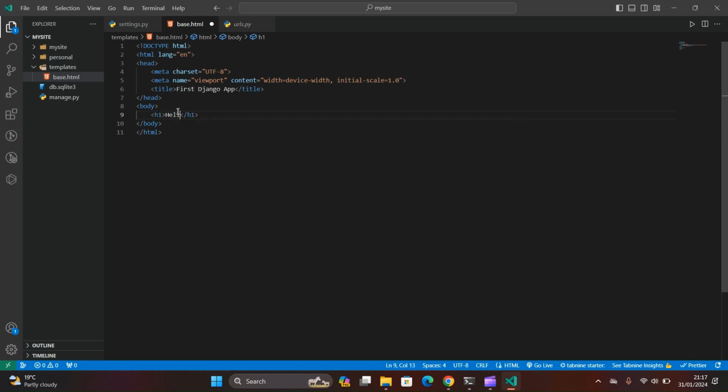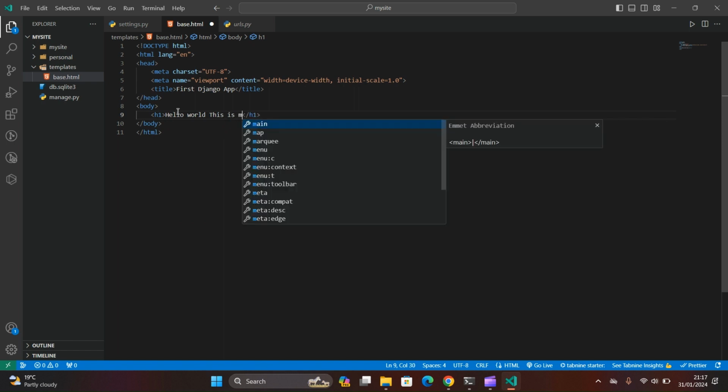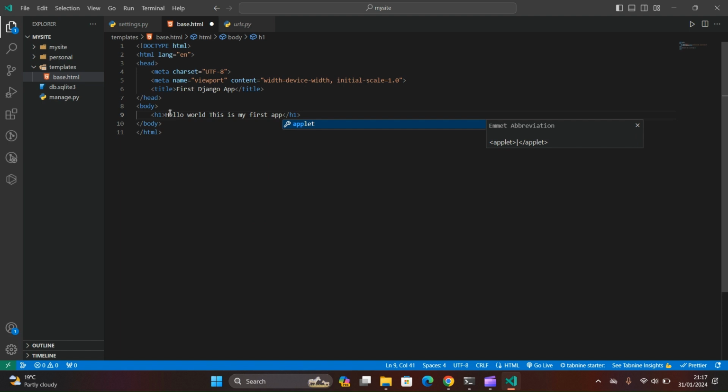They say, hello world, this is my first app. And after creating this, we need also to register the templates inside our settings.